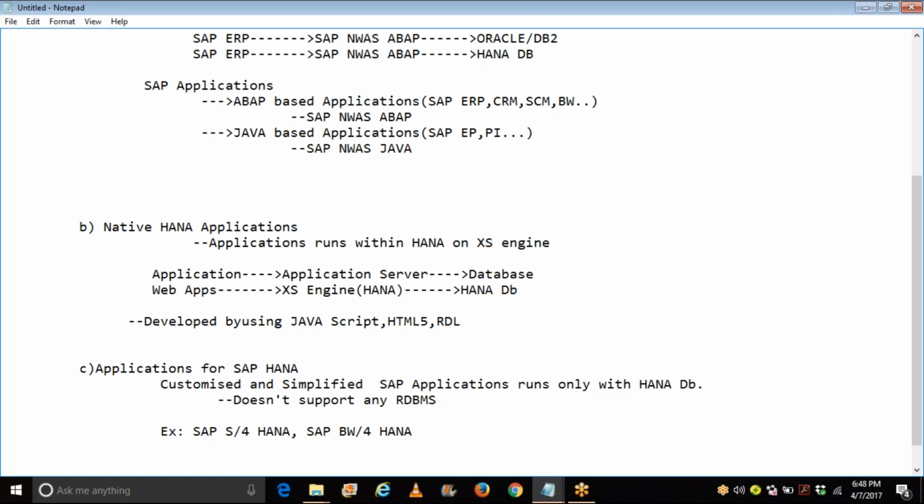Now BW on HANA also, they've simplified it so much. And they're not going to use SAP GUI. Modeling they do by using Eclipse, as I mentioned earlier. And even administration will be done with browsers, not with SAP GUIs anymore. So these are the latest things that are happening now.